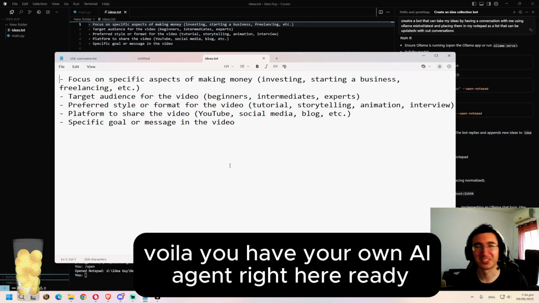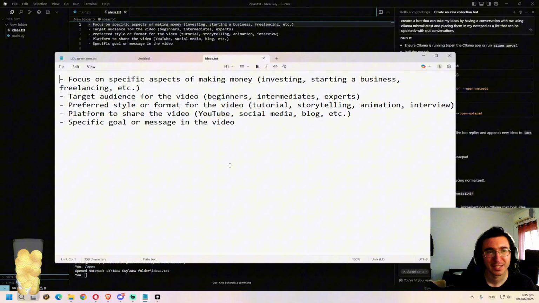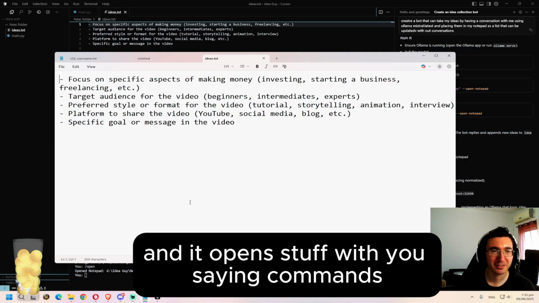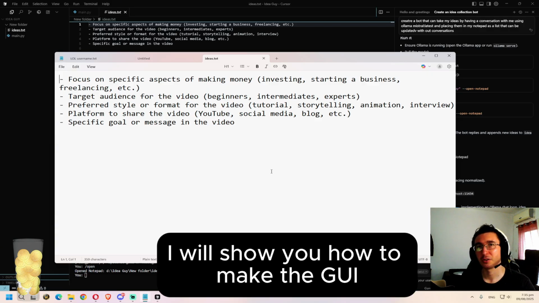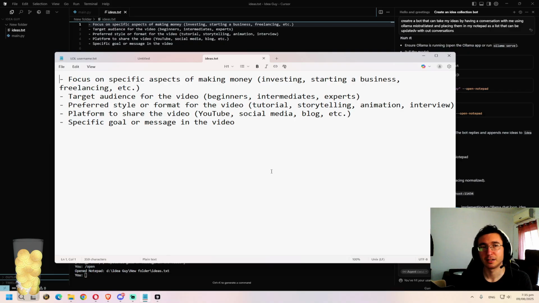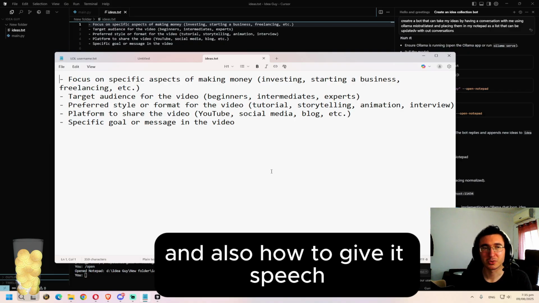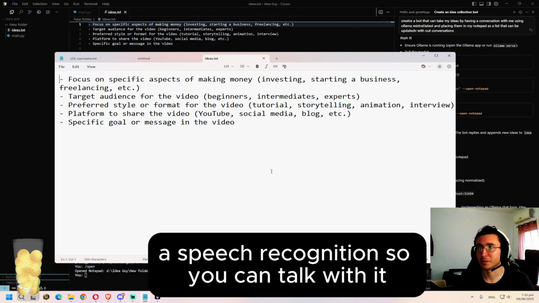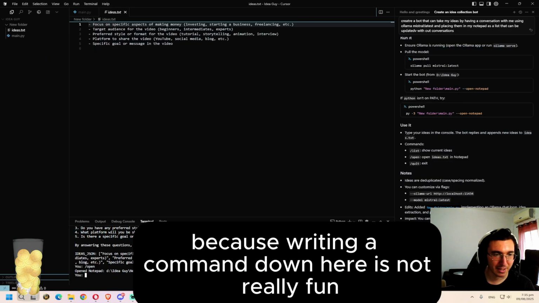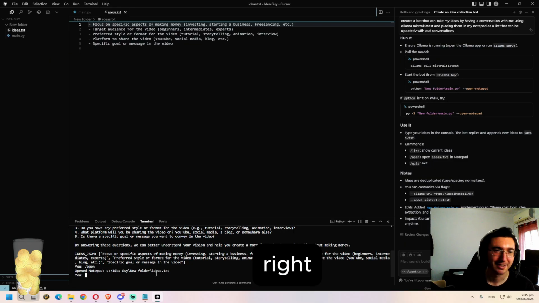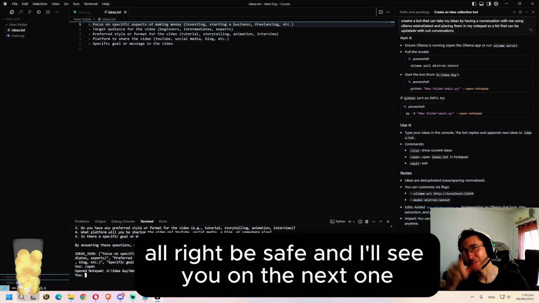Voila! You have your own AI agent right here, ready. It chats with you and it opens stuff using commands. In the next video, I will show you how to make the GUI and also how to give it speech recognition so you can talk with it just like ChatGPT, because writing a command down here is not really fun, right? Alright, be safe and I'll see you on the next one.